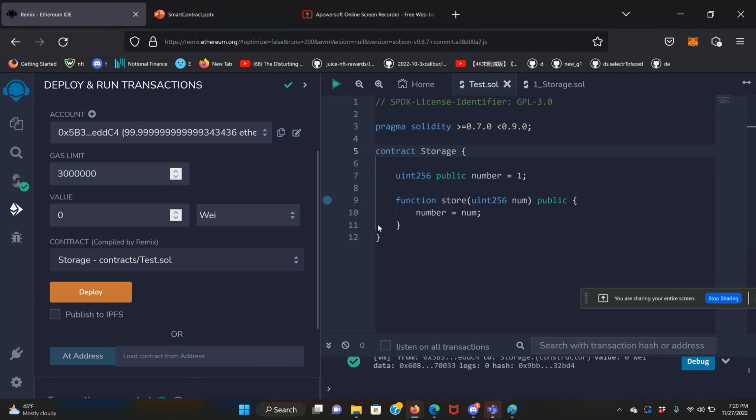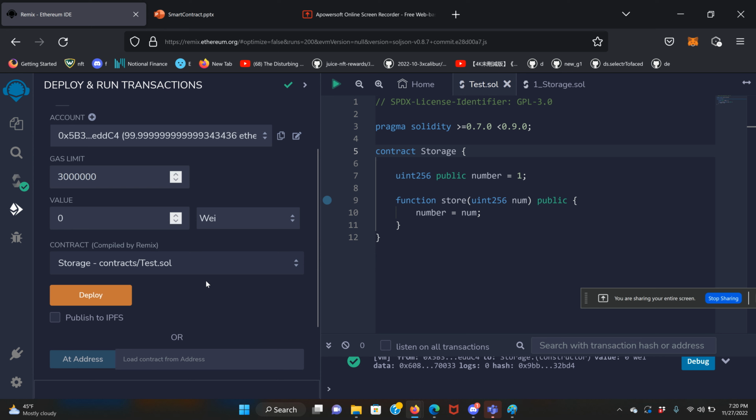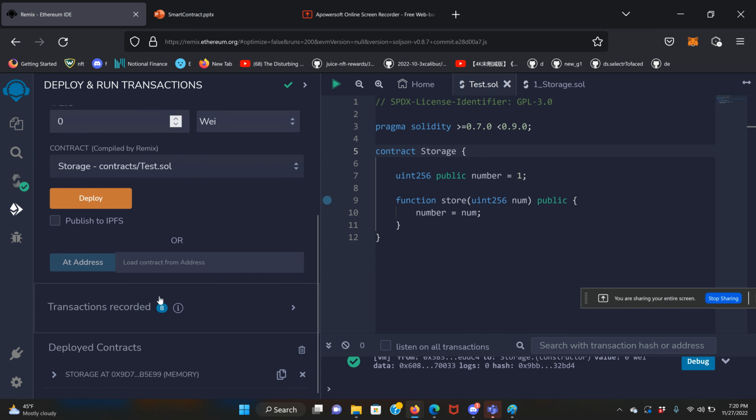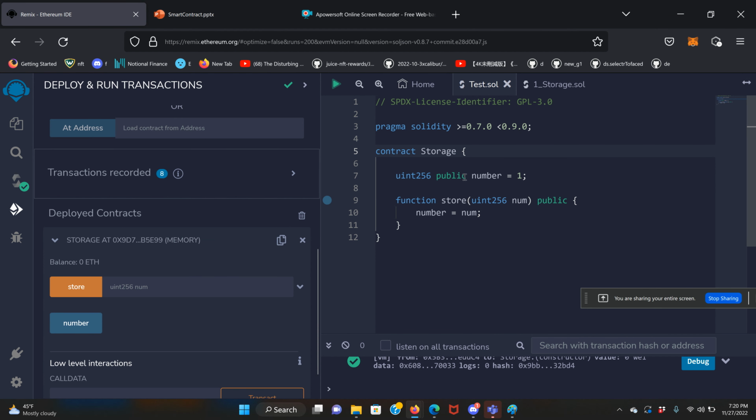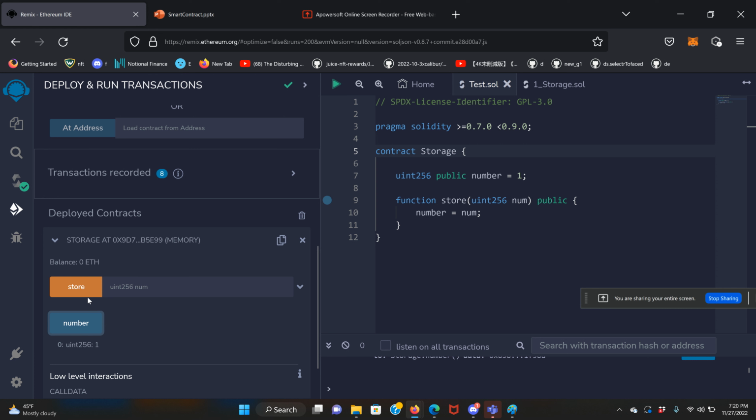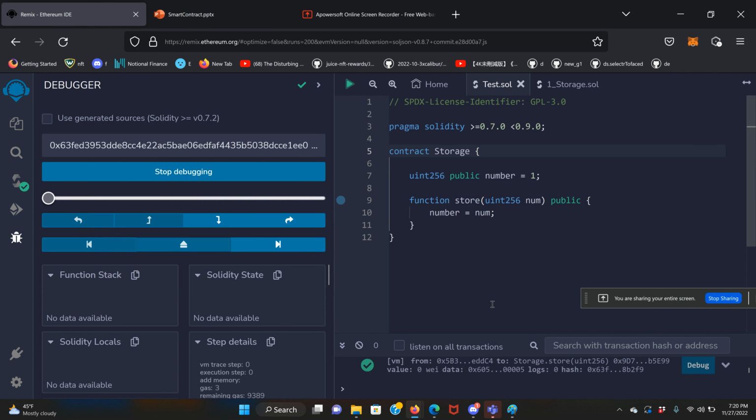Let's go back to something else. Let's store another number here. By the way, because I declared it public, the compiler automatically generates another function called number, which is a getter. So I can get the value, and I can choose store 3, and immediately this becomes 3. If I change it to 5, this should be 5, which I'm going to debug. So let's debug the case where I set it to 5.